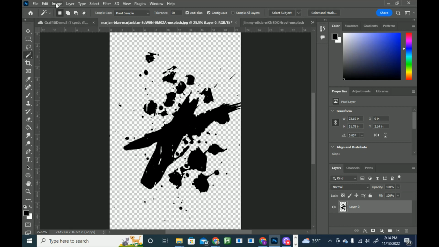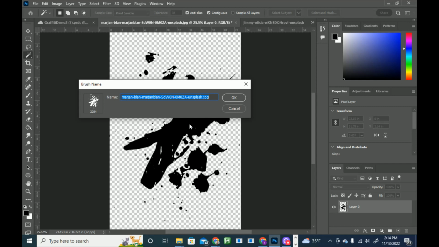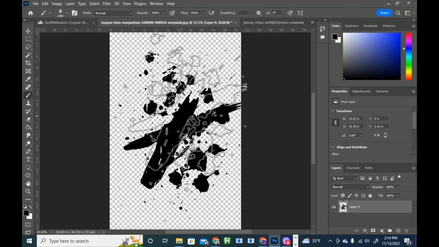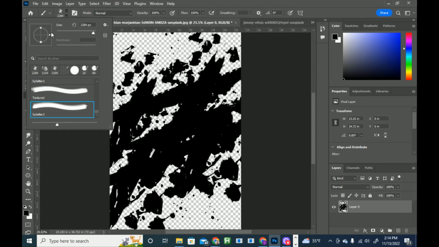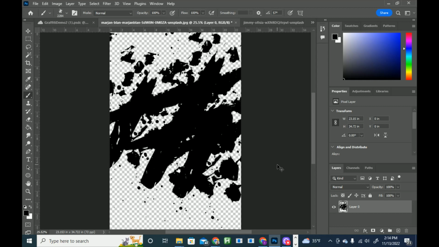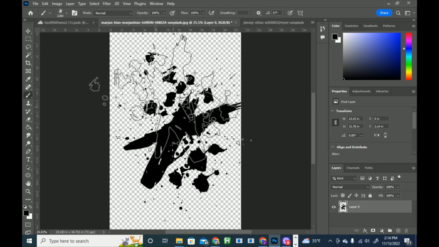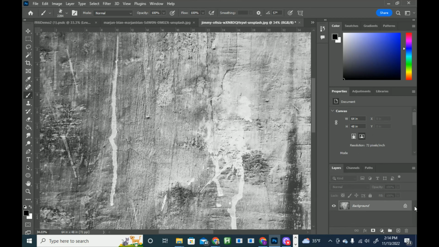Okay, so now when I go to Edit, Define Brush Preset, it'll create this brush for me. And I'm going to name this Splatter 1. That's okay. And now I can repeat this brush over and over again. Up in the options bar, I could actually rotate this. I can do different settings as well. And I'll get further into detail on that in another video, but I'm just showing you that you've just created your first brush. Okay?